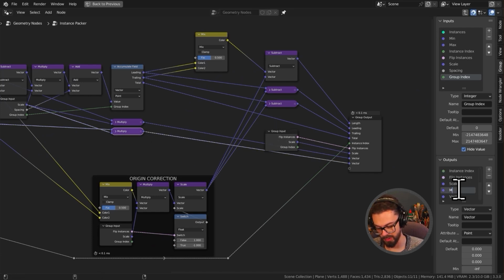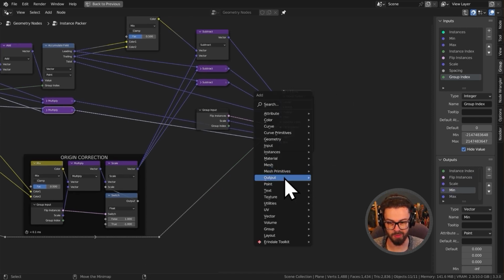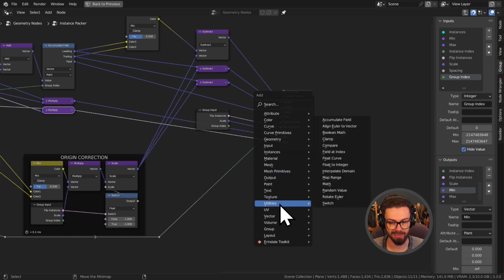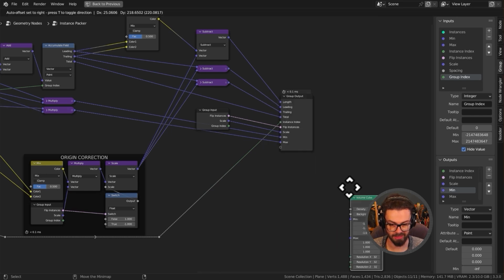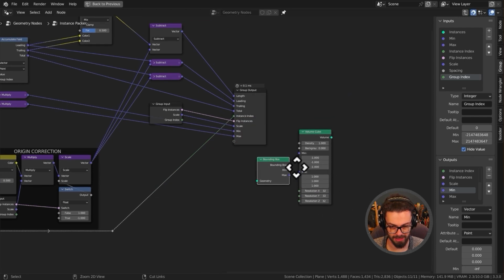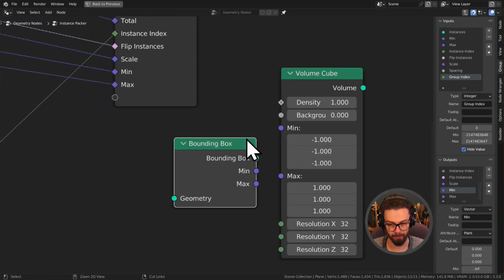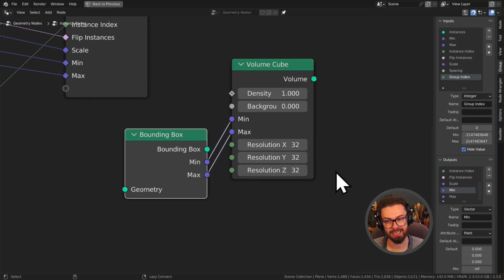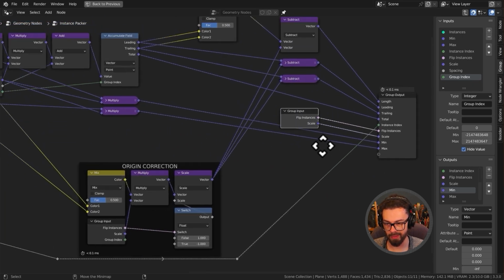Let's rename these ones to min and max. Again, I'm just using the min and max values here because if you ever do the lazy connection and you're using something like, I don't know, volume cube, the reason that all of these have the same names, min max, rather than bounds min, bounds max, is so that you can do lazy connections because it will find similar named sockets.